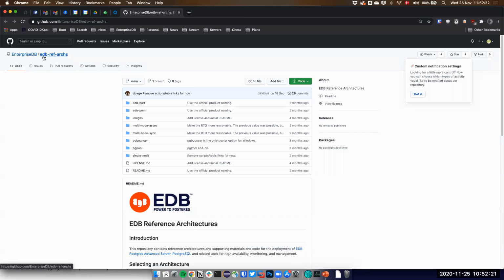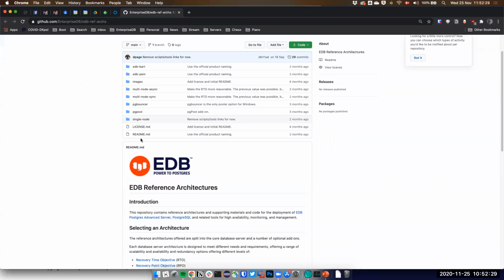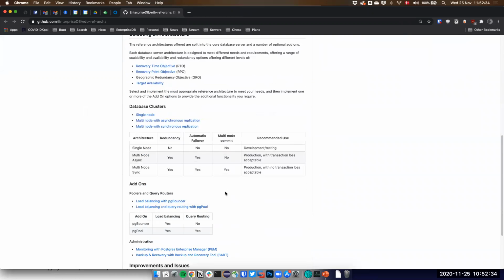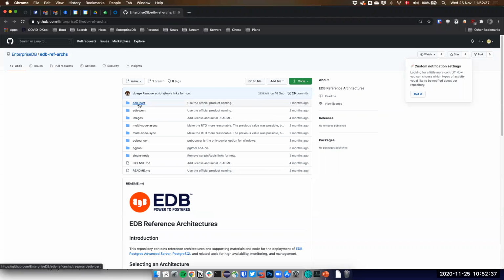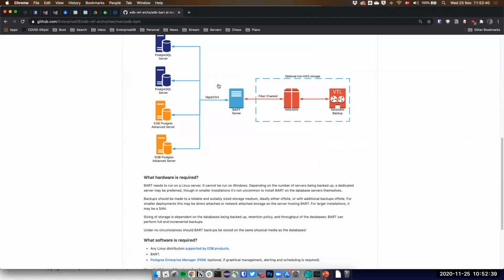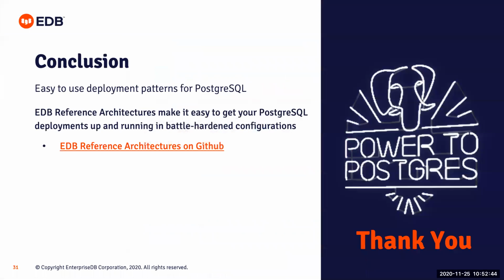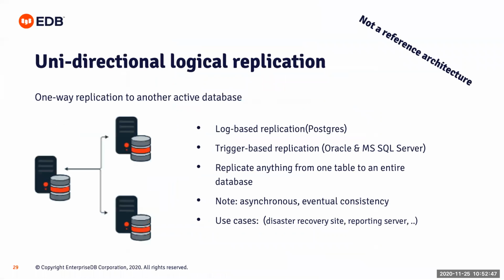So this is a link to the Enterprise DB GitHub repository that contains most of these, or actually all of these reference architectures and some text on them and some descriptions, and also the diagrams. But the two that I set as not reference architecture are not available in that. We plan to expand that, but that will not happen overnight.